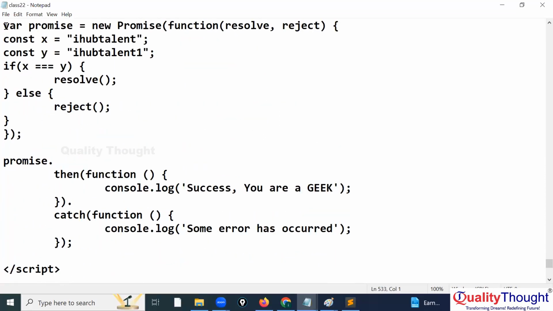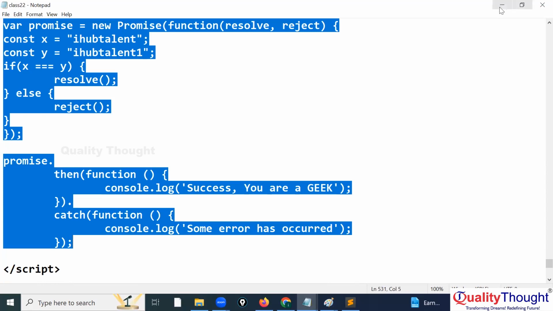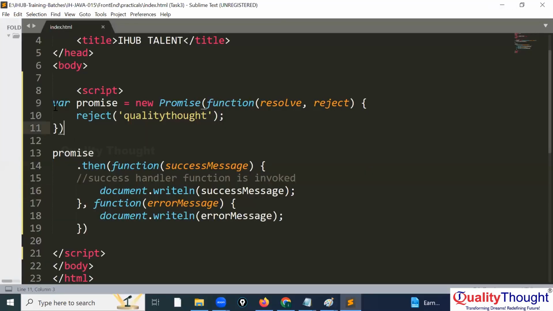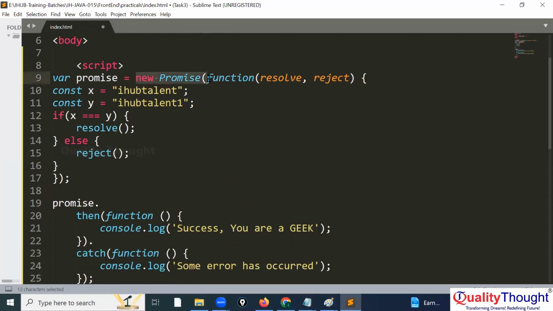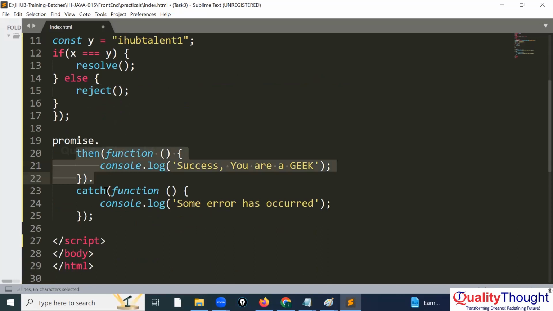Example 3, which is a more interesting one. This will be the last example, don't worry. See here, I create a promise. I have taken 2 variables, X and Y. Now tell me, am I using double equals or triple equals? Triple equals will check the data type as well as values. So tell me, both are the same? Tell me where it will go. Reject means it will go to then or catch? Catch.